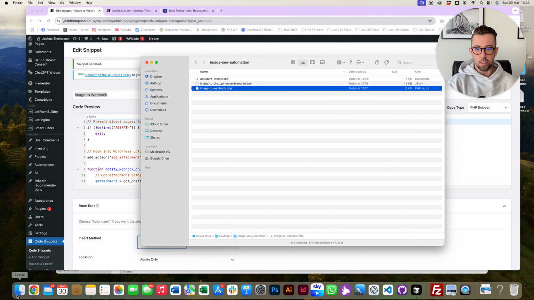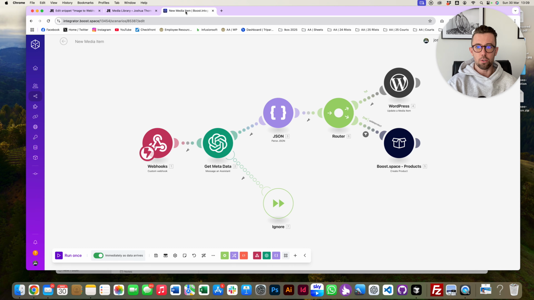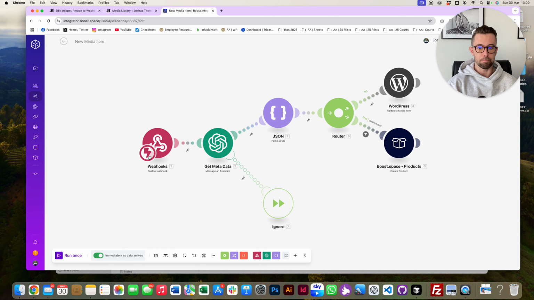The second thing you're going to get is the make.com blueprint. So this is going to be a blueprint for make.com. I'm assuming you're a make.com user here, and you're going to go ahead and import that. Now, once you've imported that, that's going to look very similar, apart from this module, to this, okay? And in here, essentially what's happening is new image gets uploaded to your WordPress Media Library, and it triggers this webhook, okay?